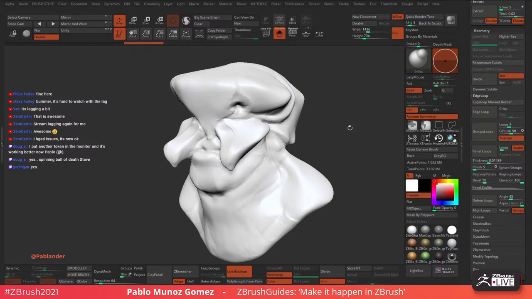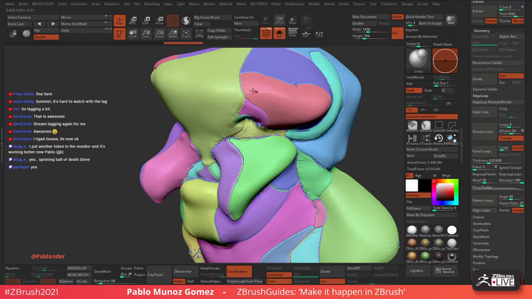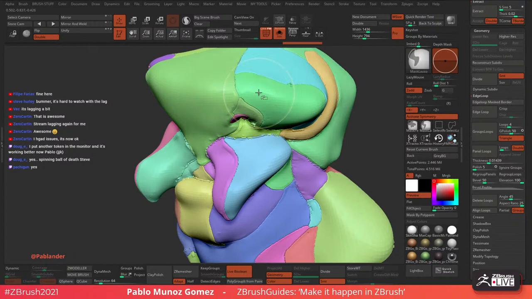So let's go back to panel loops. Turn off the line. Again, we can do panel loops, and if we still get those artifacts somewhere, we can increase the level of polish. Now, all of these pieces are separate. So if I smooth this out, all of these pieces are separate. If I use the auto group to create a group for each one of these pieces, I can isolate the entire thing and see the thickness.